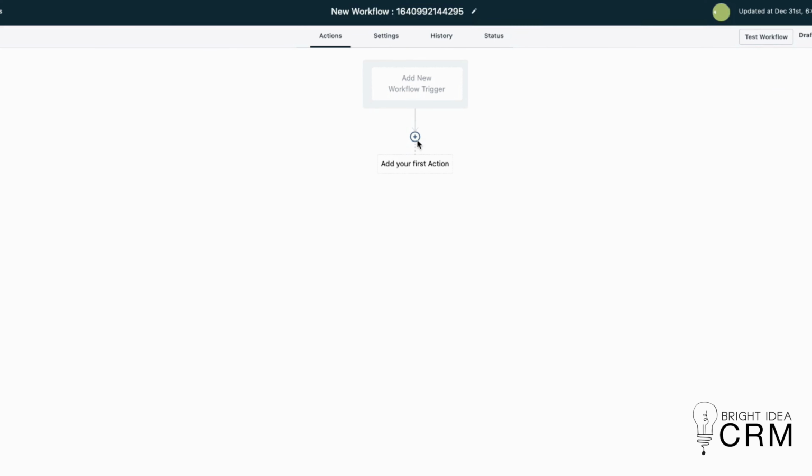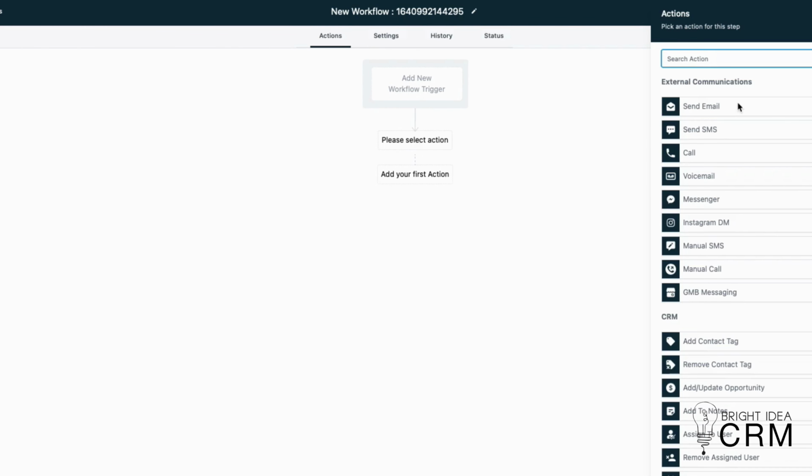Now, the next tool in your arsenal is actions. These are things that happen because something was triggered, right? So if we click on the plus there, here's everything that you can do. Once a trigger happens, you can have a reaction with these actions.